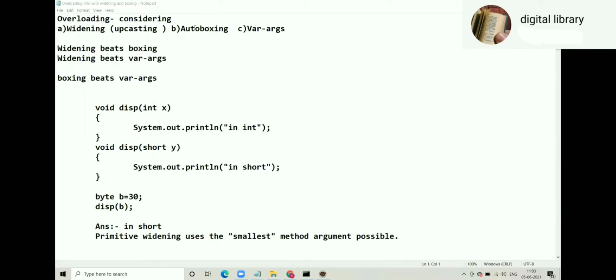Overloading, considering widening. Widening, in case of primitive we say widening, in case of reference type we say upcasting. Auto boxing and var args, variable number of arguments. Just now we discussed before the break. So overloading, considering widening, auto boxing and var args, that is variable number of arguments.